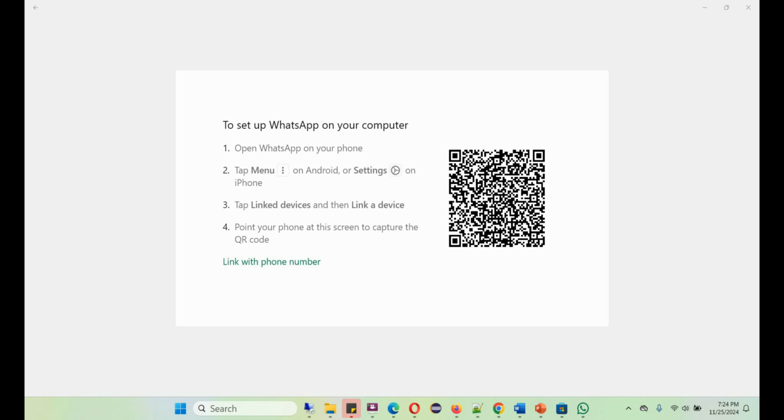To set up WhatsApp on your computer, here you can see the QR code. This QR code you have to scan using your mobile phone WhatsApp. You have to open WhatsApp on your phone. There the link device option will be there. Using that, you can scan this QR code and set up your WhatsApp in this computer.